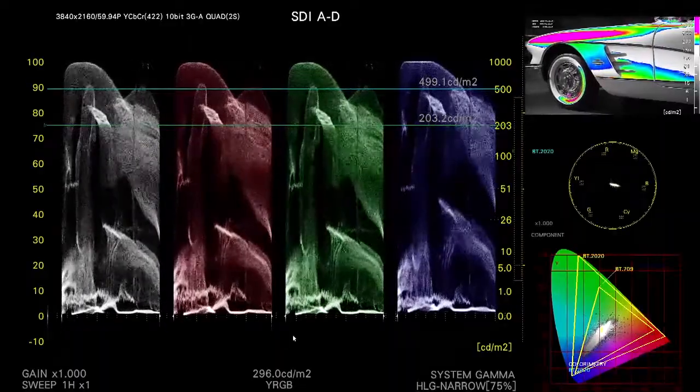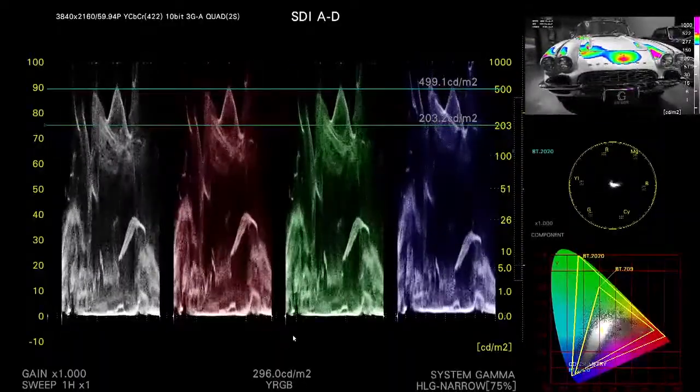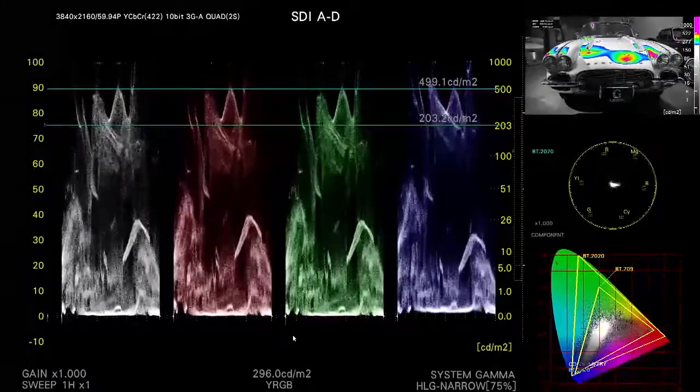Using the layout option, you can display the waveform, vector, HDR zone, and CIE chart at the same time.